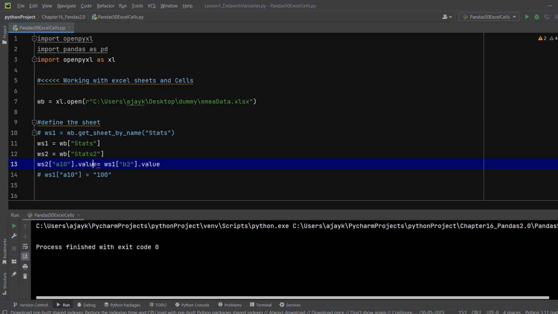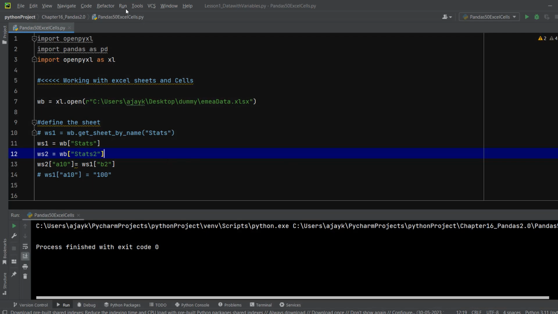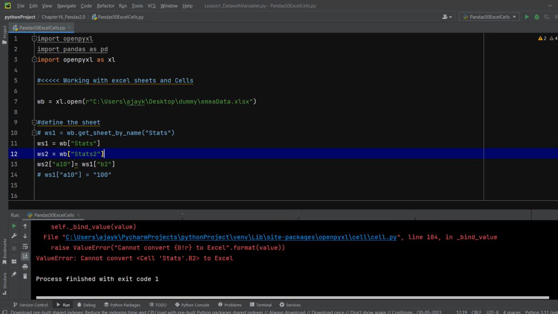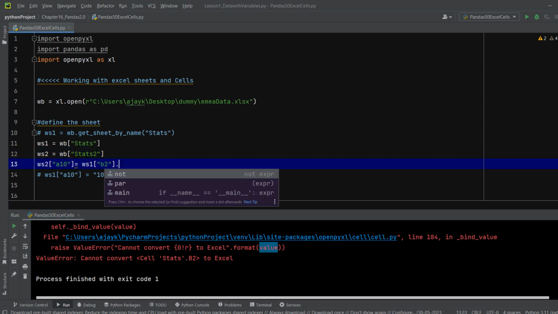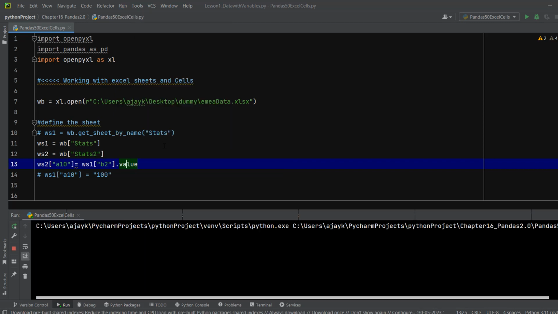So please make sure, I have seen that when you are trying to use the values from other cells, if I simply go and run this in this way, let me close the file first. Let's just close the file and I run the program. See this, you will get the error that the formatting is not there. Okay, so that's why I'm simply going to write dot value. So now you will find the value there.